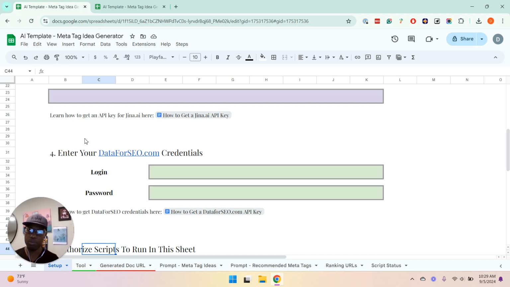So Data for SEO allows me to pull in the top 10 ranking URLs and then the title tags and meta descriptions for those pages. And again, this is the SERP displayed title and meta, not the actual title and meta description. So you'll need to put in credentials for that.